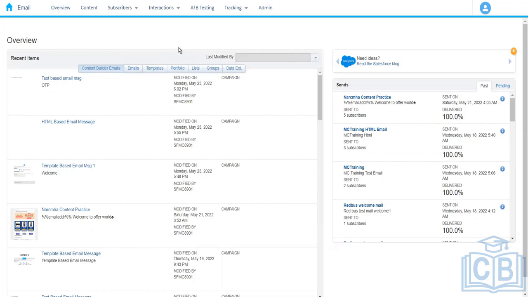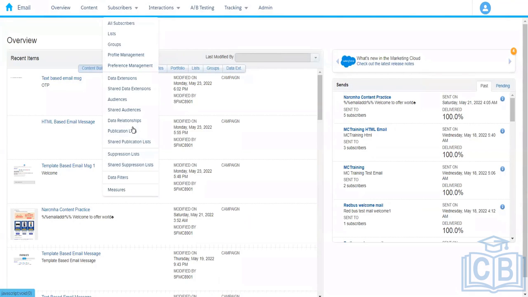But the disadvantage is that we cannot have a different set of attributes in different lists. All the lists will contain the same set of attributes, and by mistake, if somebody deletes one of the preference attributes or the profile attributes, then it will be deleted from all the lists, right? There are a few challenges that we encountered. Today, we are going to see how we can overcome all those problems with the help of data extensions.